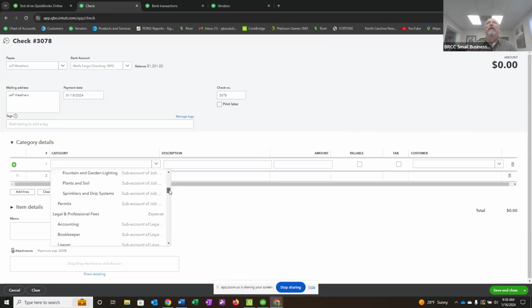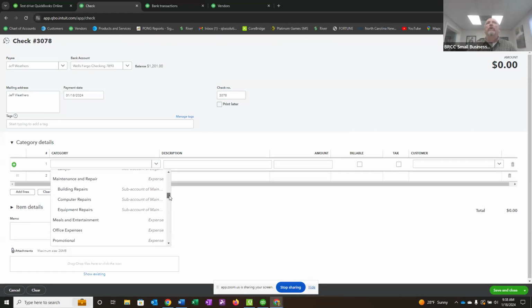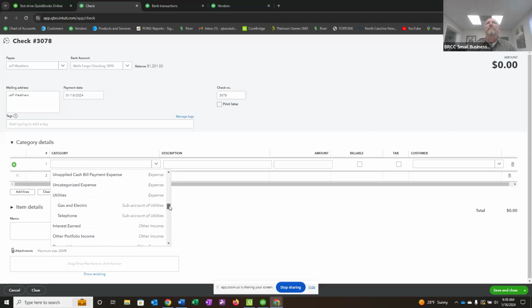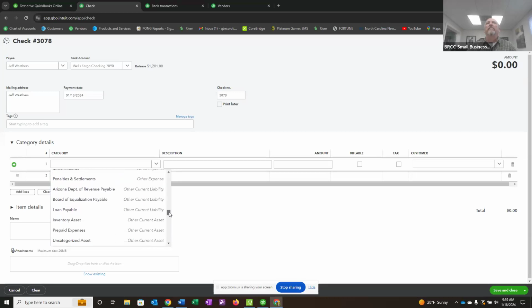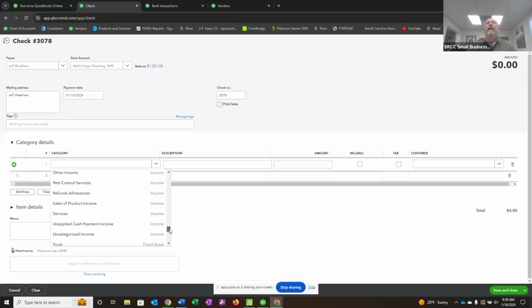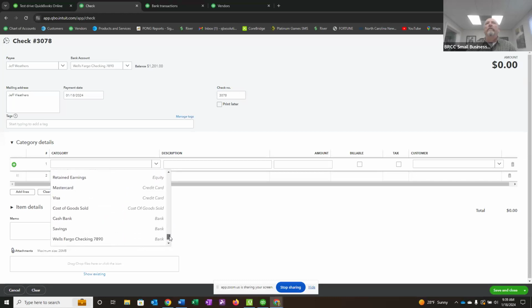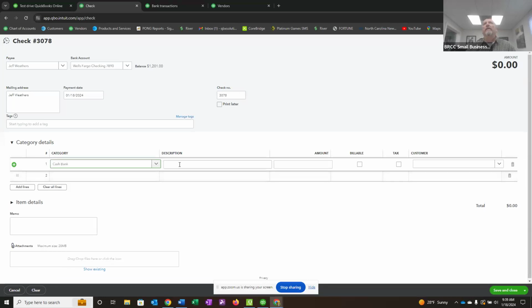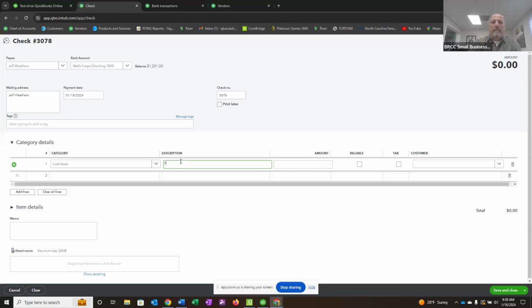So I'm looking for my cash bank. This is my whole chart of accounts. I've got some expense accounts, some other incomes, some other current liabilities. I'm looking for my bank account. Here are my bank accounts. Cash bank. Pay back for personal expenses that were for the business.